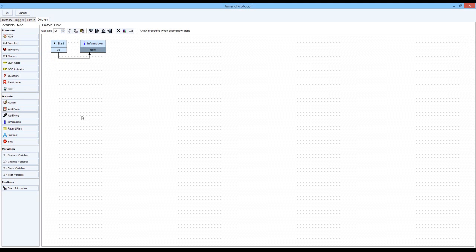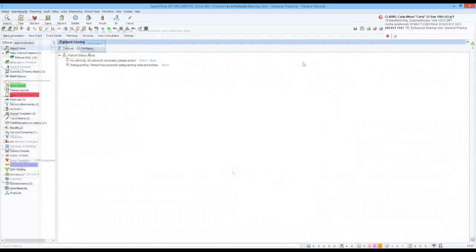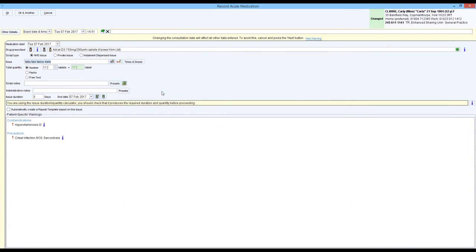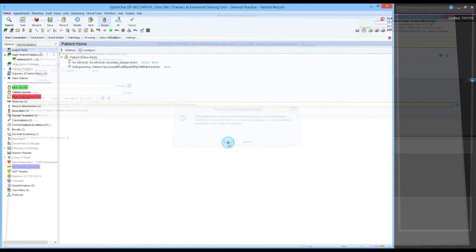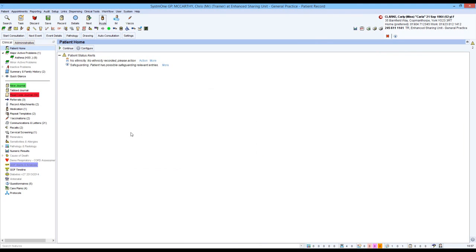And then in the design I've kept it really straightforward. Once the protocol is triggered, an information box will pop up, basically telling them that they've prescribed some AdCal. We'd rather they prescribe something different, so they need to mark in error what they've done so far and then prescribe the correct item. Okay, here's our protocol in action. There's our information box. They can read it, see what needs doing, press OK, and then take care of it.